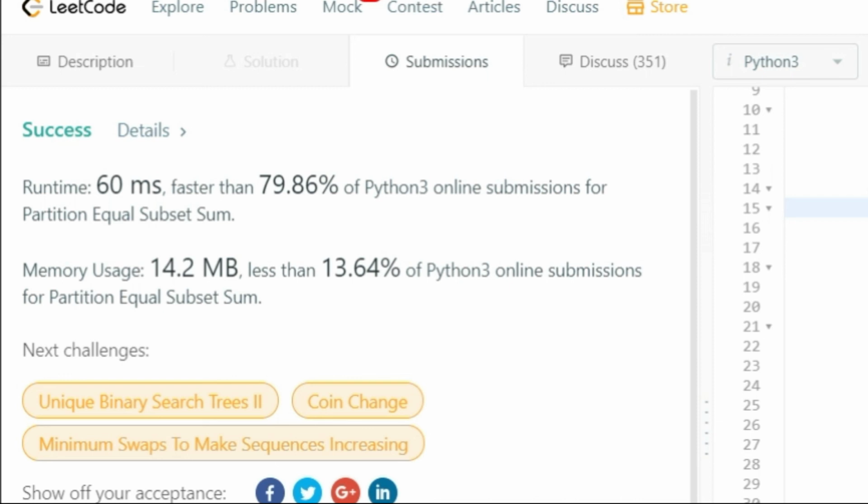As mentioned before, this is the recursive implementation, and I'll be moving forward with the DFS implementation as well in the next video. So make sure that you check that out as well.